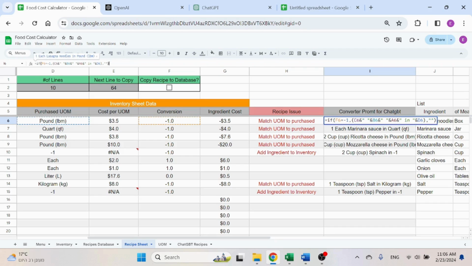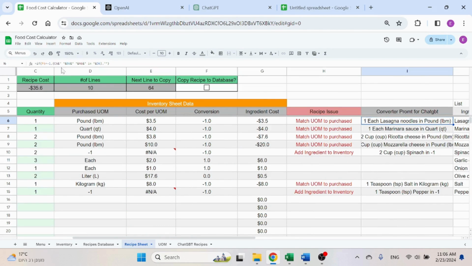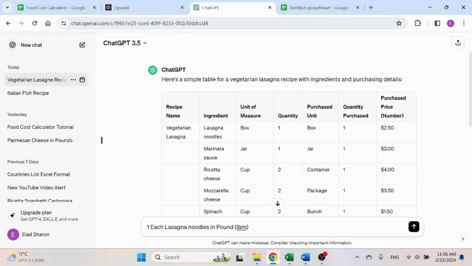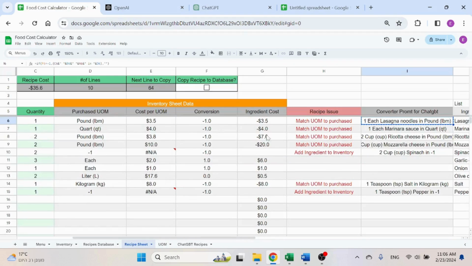What it checks is basically if this is -1, the conversion failed, it's going to create a text which is a combination of the ingredient, the unit of measure, the A6, what's that? Sorry, okay, I'm converting the quantity, 1 each lasagna noodles in pounds. Let's just see how it looks. Just convert it into pounds. They cannot convert it.